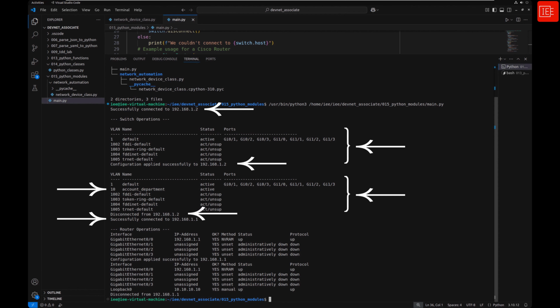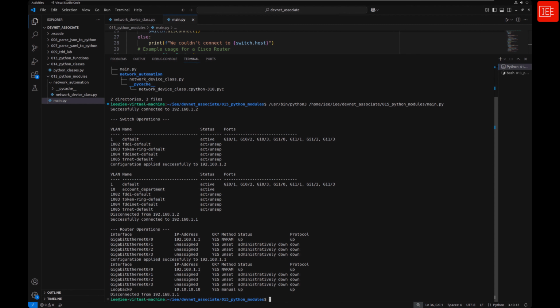We then connected successfully to router 1, which has an IP address of 192.168.1.1. We issued the show IP interface brief command, and you can see that there was no loopback interface configured. We applied the configurations and that was successful, and then we reissued the same command, show IP interface brief, and you can see that loopback 0 is configured with an IP address of 10.10.10.10, and this configuration was pushed successfully. We then disconnected from router 1 and the script ended. So this structure gives us a practical end-to-end demo of how to use the classes we wrote to automate real device operations.